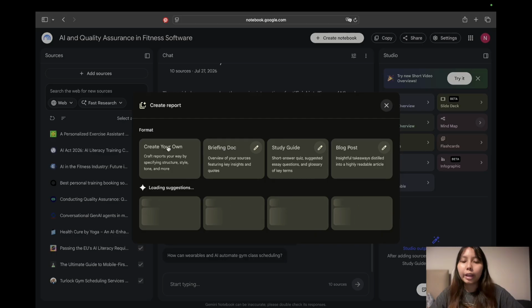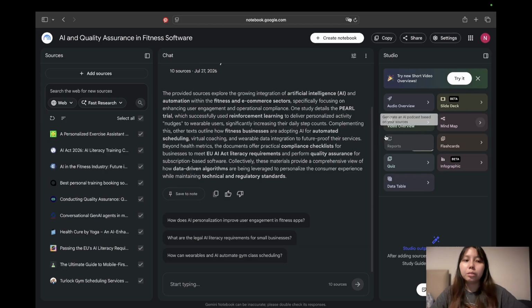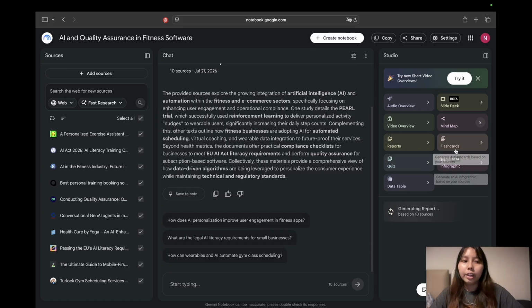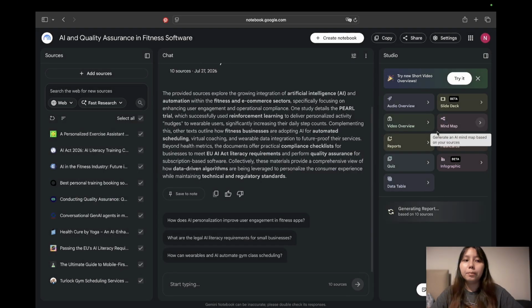So you can create your own briefing docs, study guides, or blog posts, whatever. If I want to get a briefing doc, I just click it and try to generate. It will be able to make your project report as well. Here it is now generating your report. And if you want an infographic, you can also ask NotebookLM for help. They are free and you will be able to use them. So actually, it's really essential for your project.